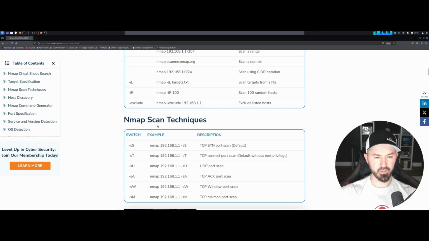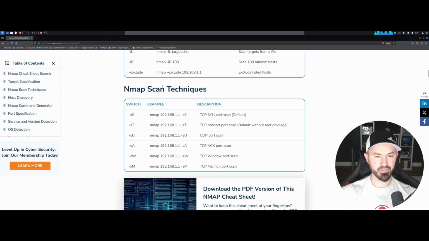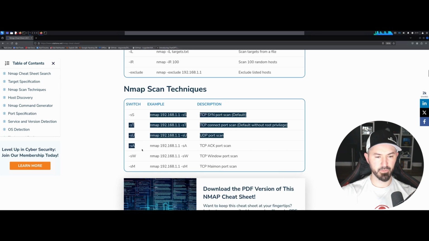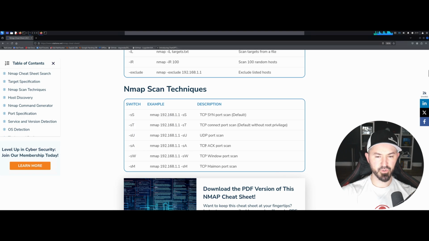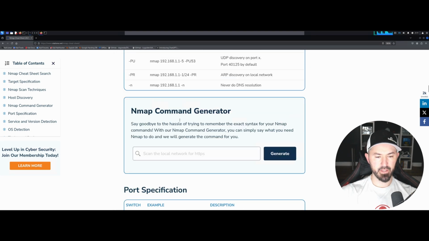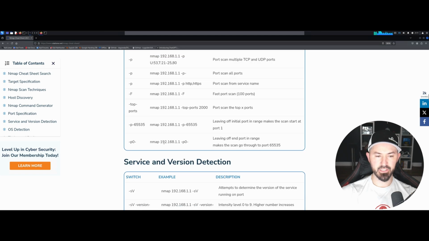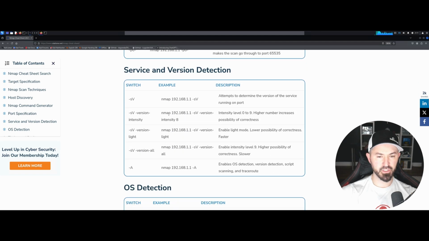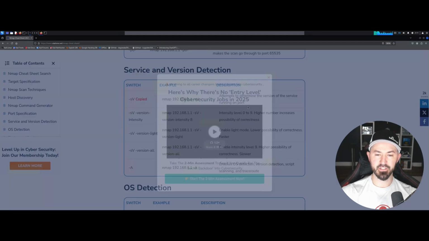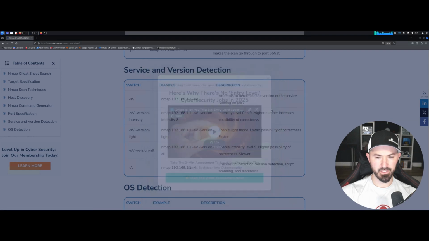Okay, this is pretty interesting. So we can see here the Nmap scan techniques. We showed some of these, and you can see the description and an example of how to use it, and port specification. So -p, like we just did on 3389. And we can do, for example, -p 21-100, which is a port range. You can see just so many different switches that we can utilize. -sV. Sorry, let's X out of here.